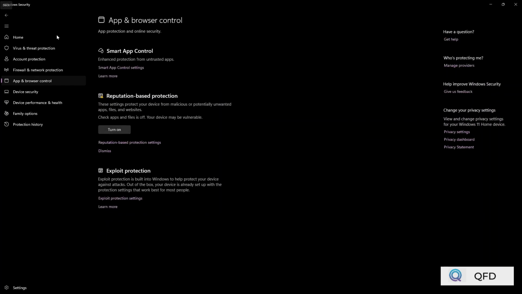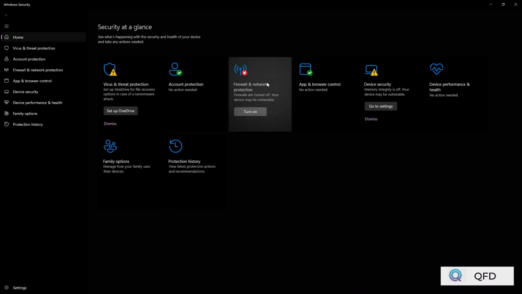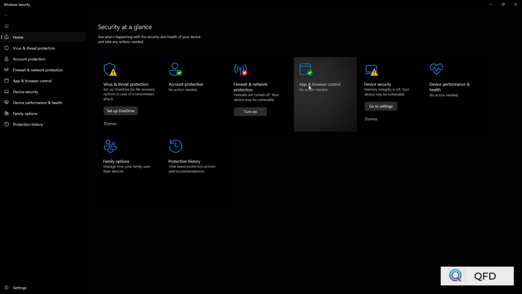But if that's what you want, you can just turn it off one by one by clicking here on reputation based protection settings. I don't want that, so I'll just turn it on. So this is how you can actually turn off firewall and network protection and app and browser control.